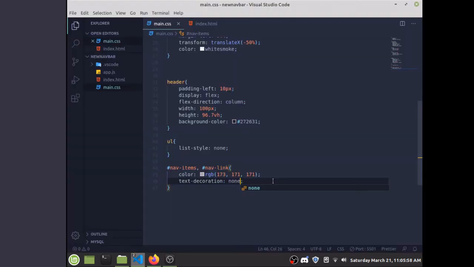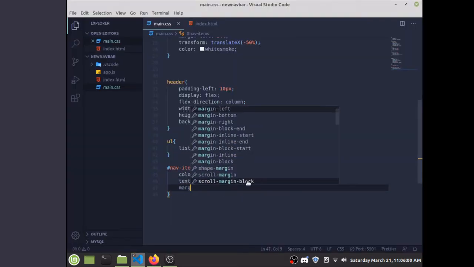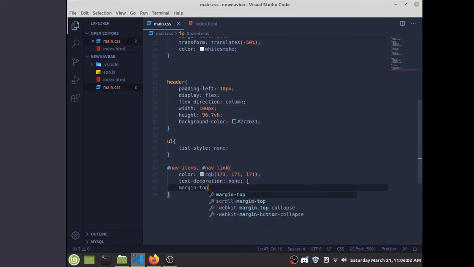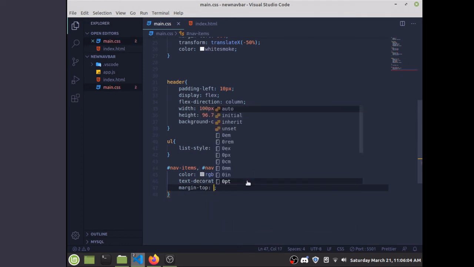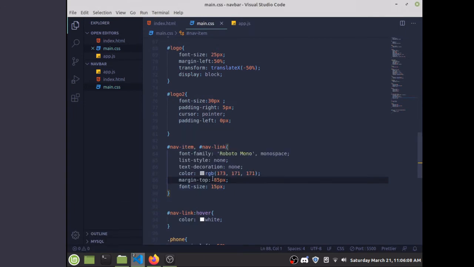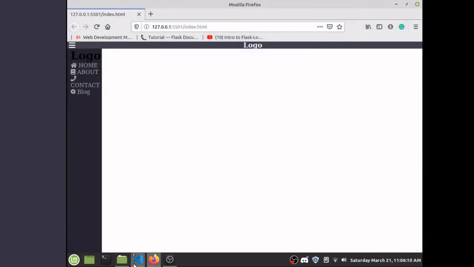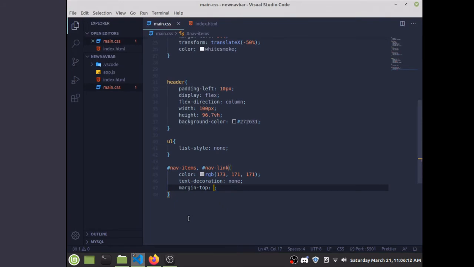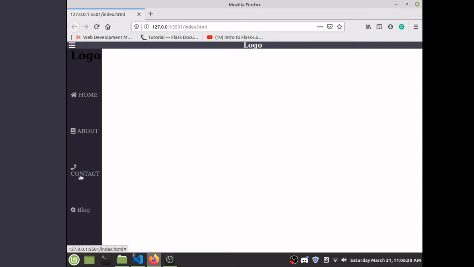Much better. And we're also gonna say it has a margin top. What was this? Margin top of, ooh, that's a lot, of 65 px. Okay, that looks nice. Besides this little phone icon, I don't like that.